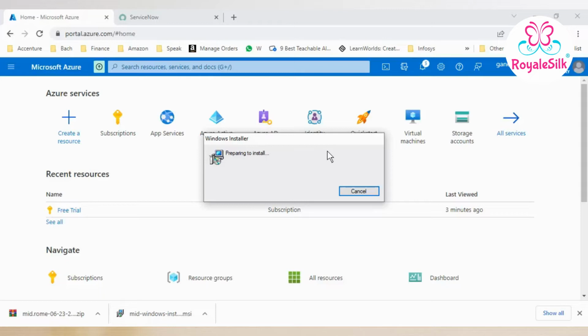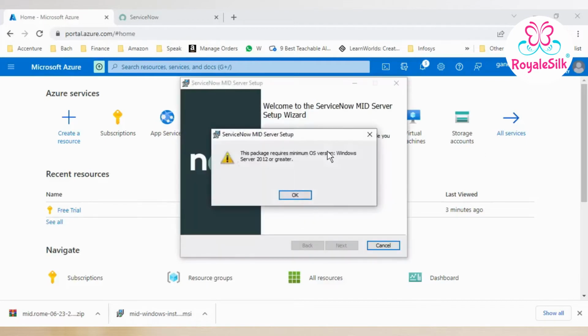This particular demonstration is just for the information that we require a server operating system to install the Mid server using the MSI file. So we will check for that. If that doesn't work we will go with the zip file installation.